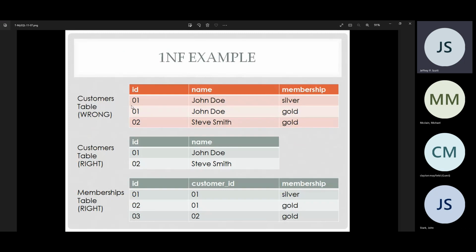Now it says here this is wrong. Why? Because we're repeating the name twice. You say, well, that's not that bad. Well, what's going to be your primary key here? You can't have it be ID. You can't have it be ID and name. So your primary key must be a combination of ID, name, and membership. That stinks. So what you do is you take this one table and you break it up into two tables.